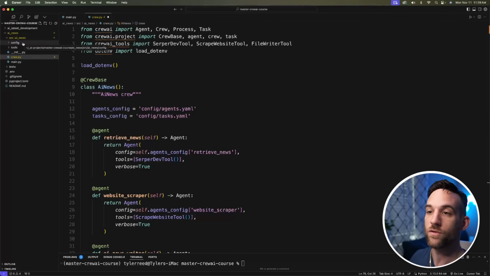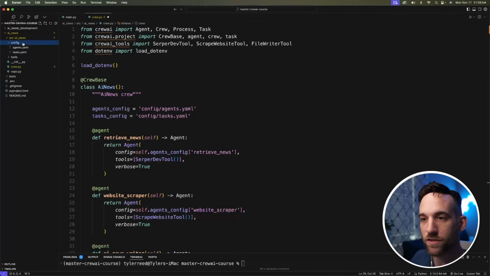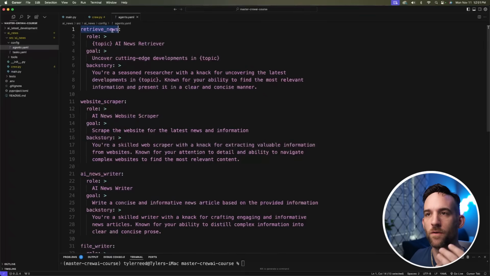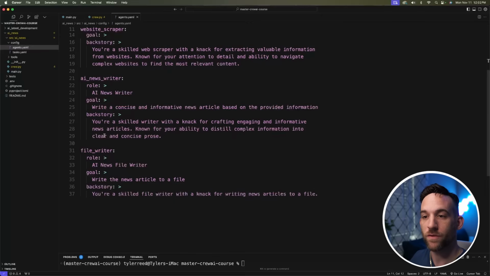Now with that, we do need to update our configuration. So we need to update the agents config and the task config. So over on the left-hand side, under the configuration folder, we have the agents and the task YAML file. So if we go to the agents YAML file, okay, so I've updated them. So the names of the agents are correct from the crew. They're added over here. They each have a role, the goal, and the backstory. They have the website scraper, the AI news writer, and the file writer. And I just gave them simple roles and goals and the backstory for each of them. It's nothing super complex. It's just to give an idea what this agent is supposed to do.